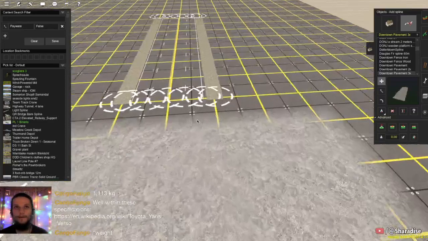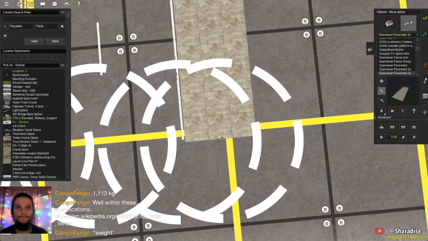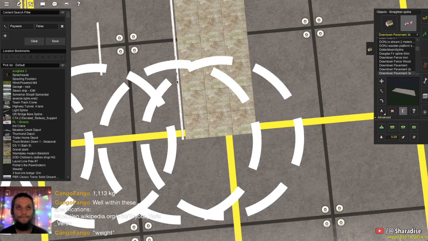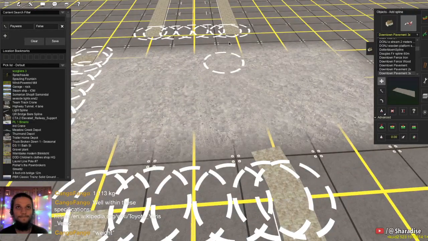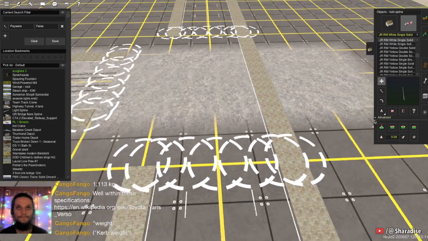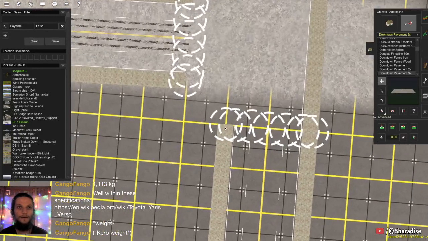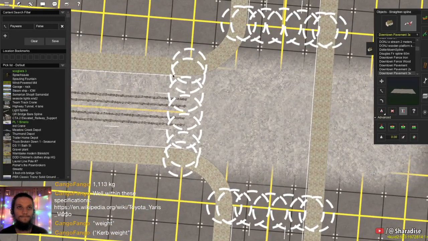1,113 grams, kilograms. Well, within these specifications, weight. Okay, I'm not gonna look that up, but instead I will trust your estimation, which I know can be a very dangerous thing, but I'm gonna trust your estimation nonetheless.